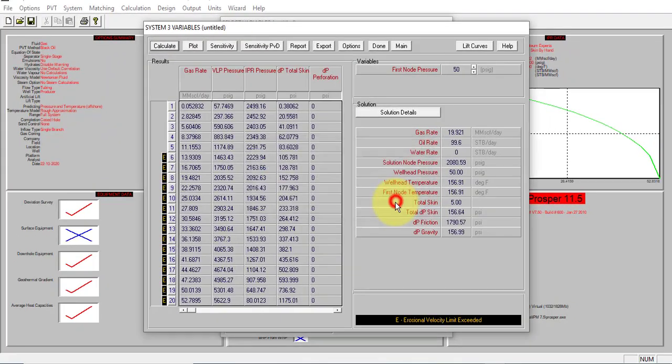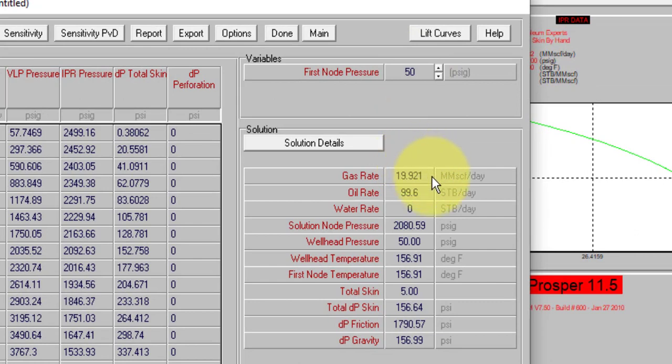The software has calculated one VLP curve for each value of wellhead. So for 50, we are getting this rate, 19.9. And then increasing the wellhead pressure will decrease the rate. Why? Because increasing the wellhead pressure will increase the bottom hole pressure. So the difference between the reservoir and the bottom hole is going to be smaller. And the smaller the difference, the smaller the drawdown or the potential between the reservoir and the well, the smaller the rate.